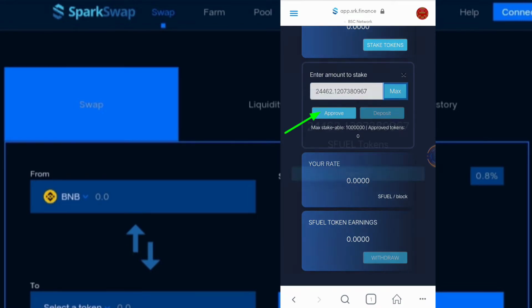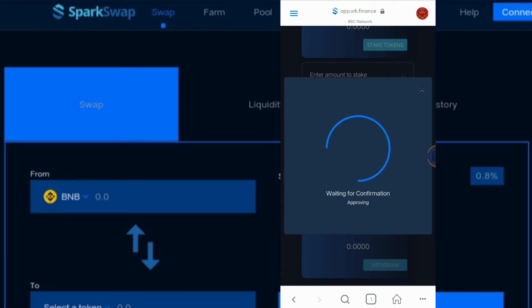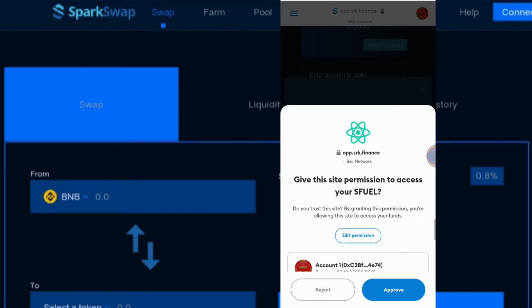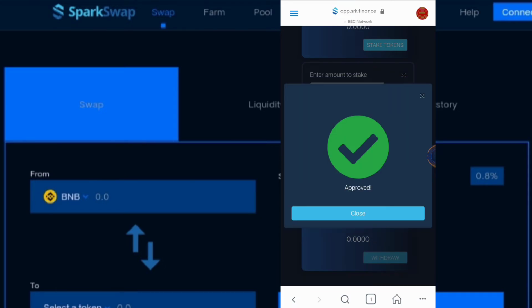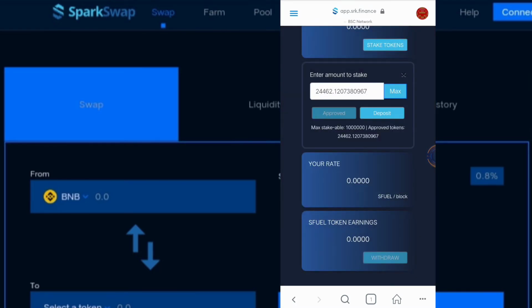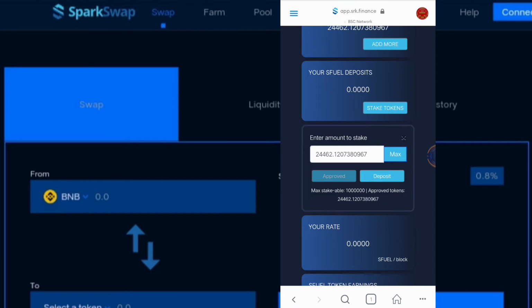Then click approve. Click approve. Waiting for confirmation. So this is the reason why we need extra BSC coin, so we can use it for the transaction fee. Click approve. Transaction submitted. Waiting for confirmation. Okay, approved. Then close. Then it's already approved, guys.